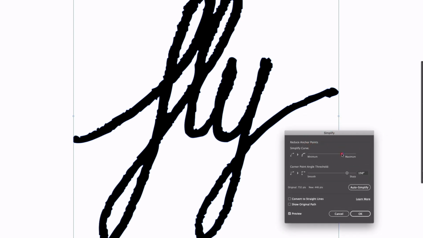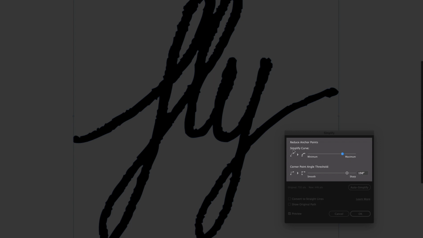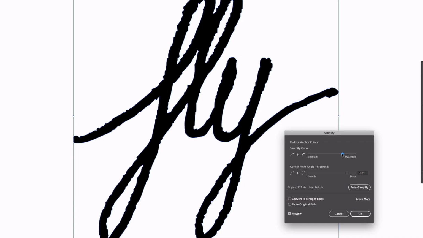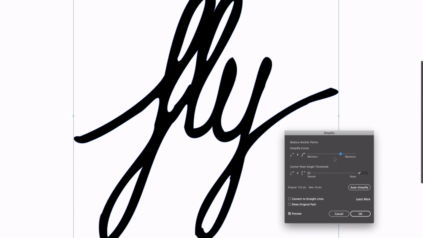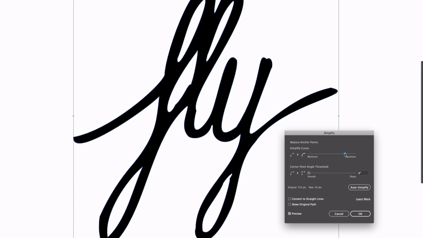So what I can do here is adjust these two sliders. The simplify curve option, again, that's going to remove anchor points and simplify the paths and the curves. Below that, we have a corner point angle threshold, and that's essentially going to smooth out any corners. The further across to the smooth side we take this, you can see it's really going to smooth everything out. I've found that going for a smoother corner point angle threshold and a slightly higher simplify curve value has worked best in the examples that I've looked at so far, but this is completely dependent on the object you're trying to simplify.